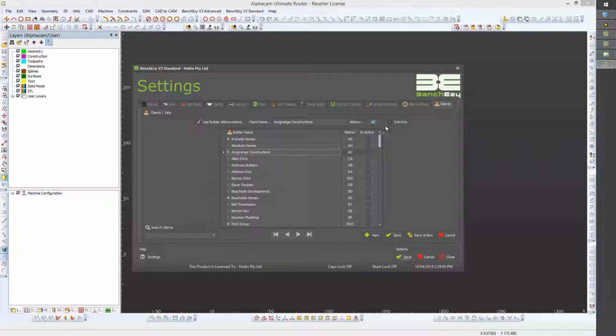You can also then make a client inactive. If you make the client inactive, he will no longer be available for selection when you are creating a benchtop with BenchEzy. Once we mark a client inactive, the client and all of their jobs will not be available for selection when we're building a benchtop with BenchEzy.